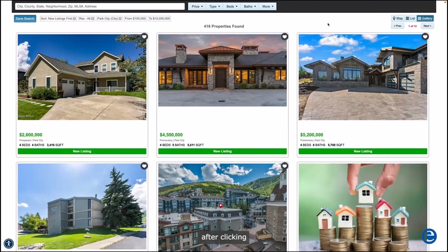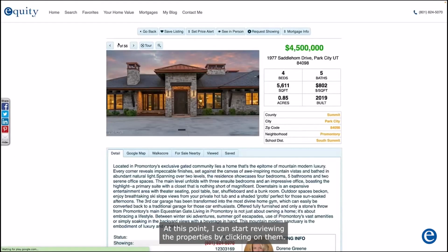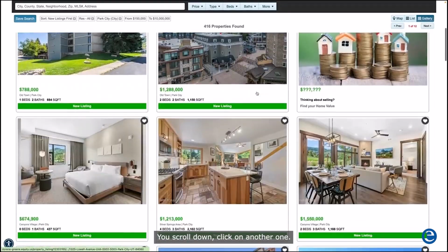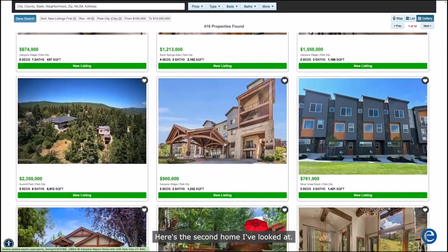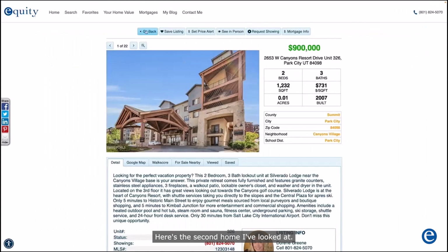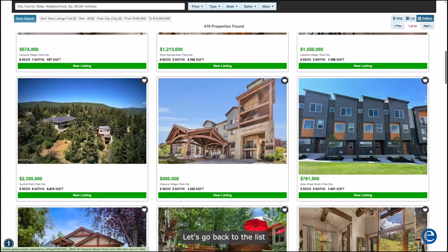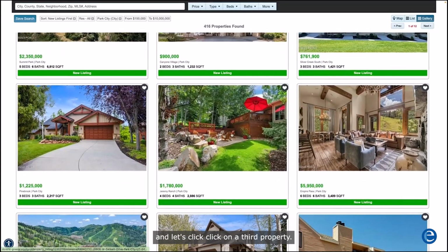After clicking on the featured community of Park City, the search results come up with all the active properties that are available in that city. At this point, I can start reviewing the properties by clicking on them. There's the first one I've looked at. You scroll down, click on another one. Here's the second home I've looked at. Let's go back to the list and click on a third property.